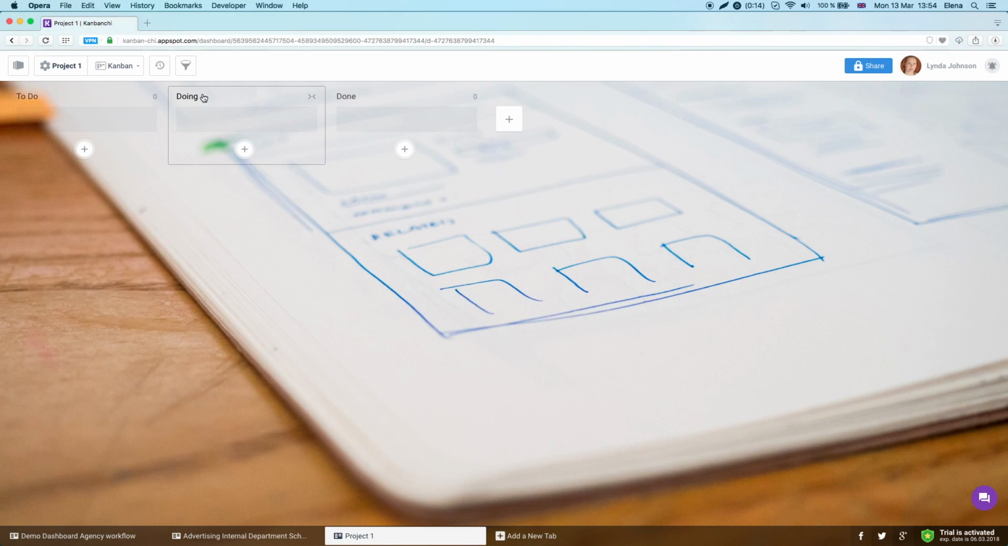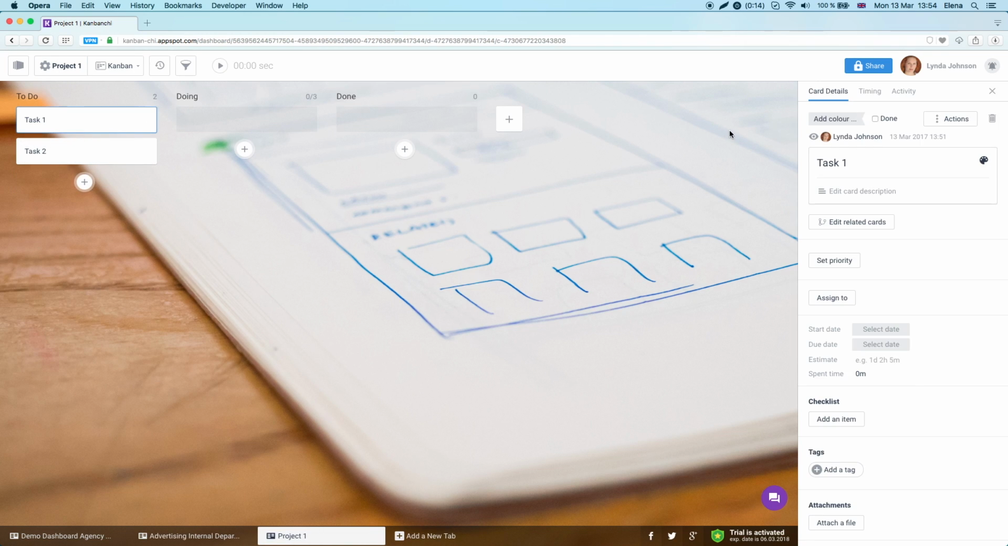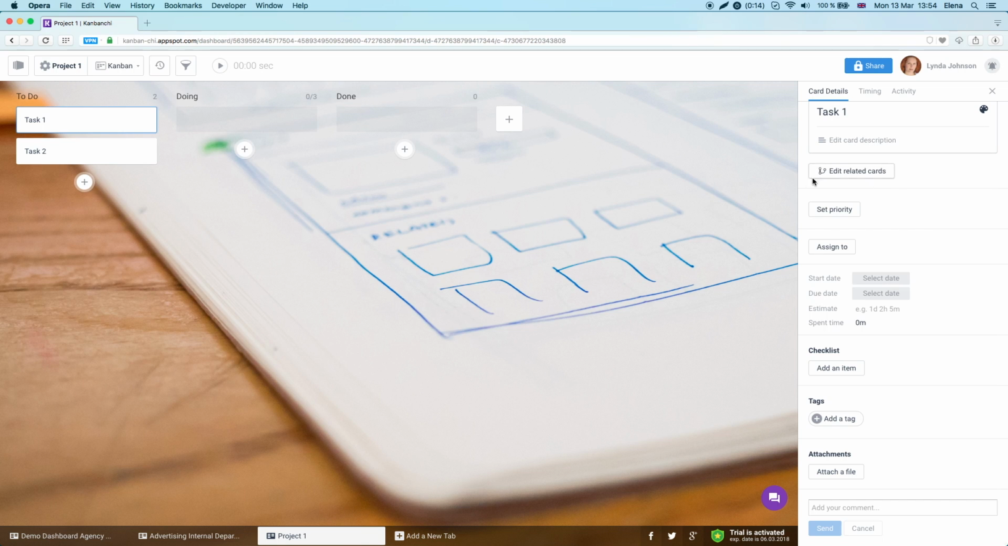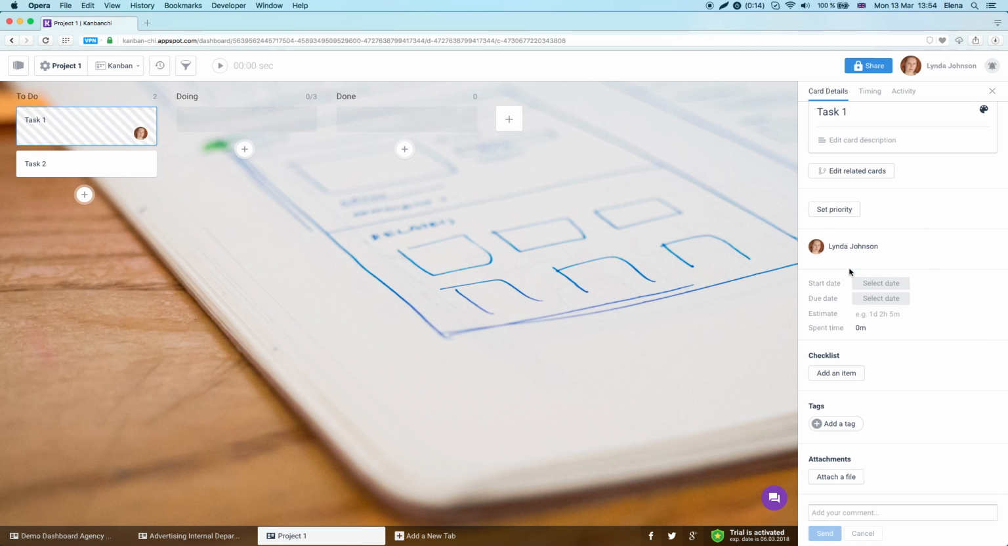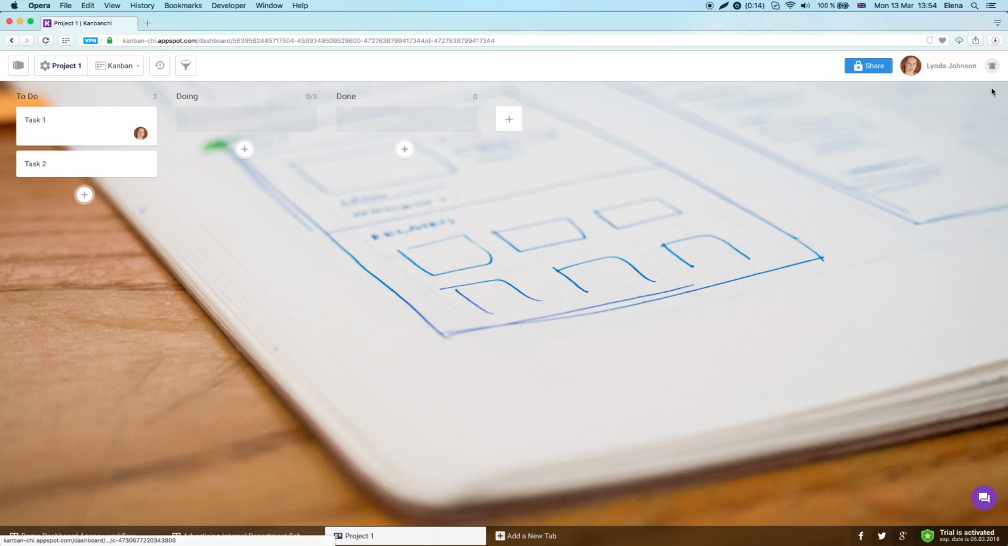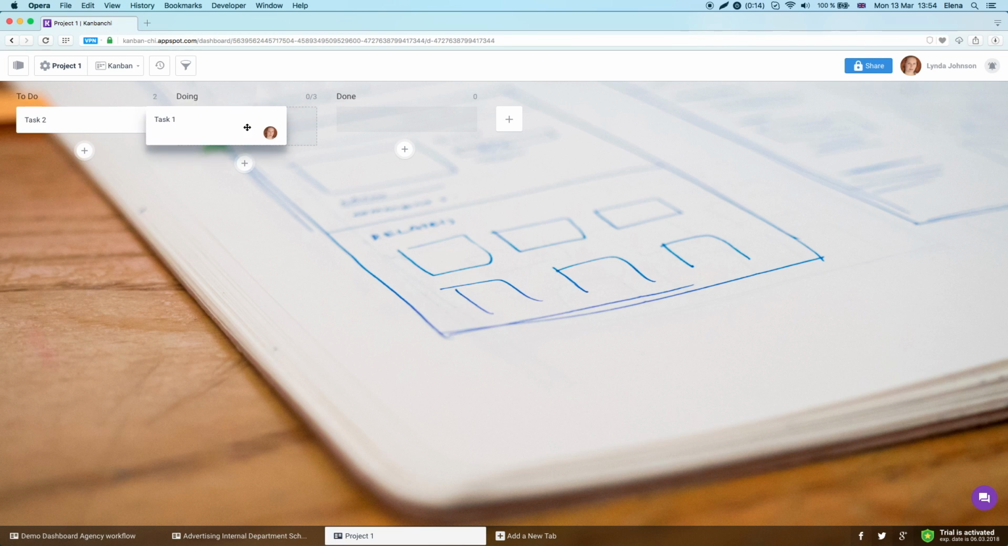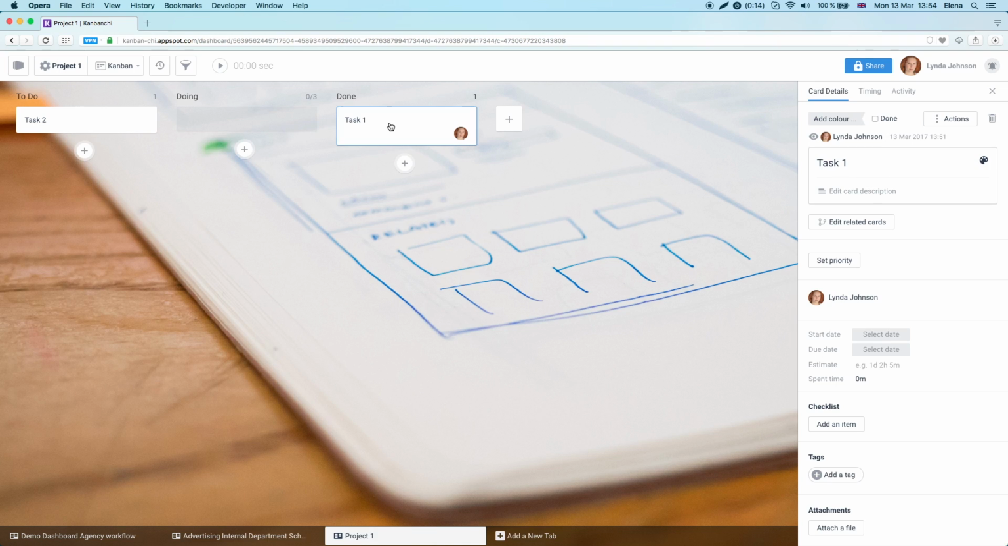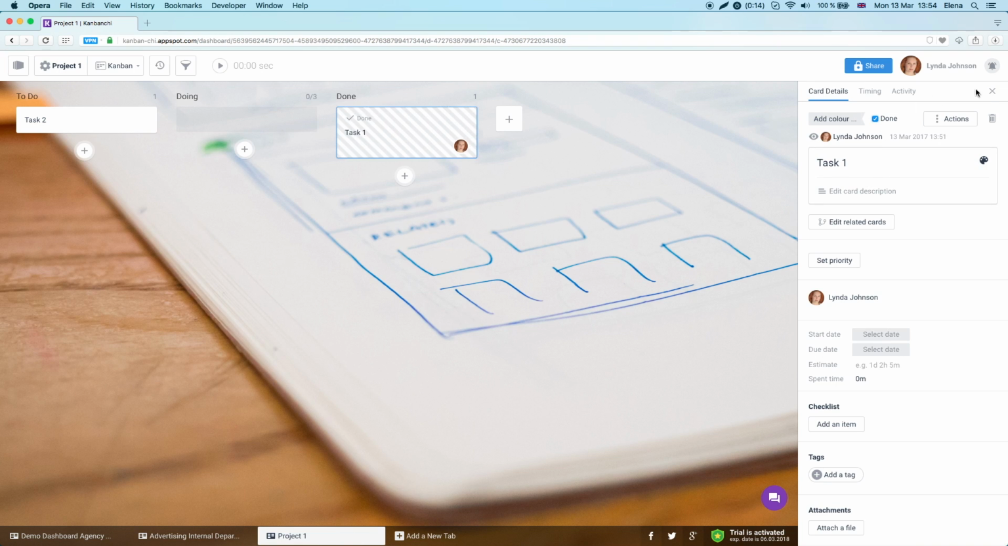Start by creating a board. A board has lists and cards. Cards can contain elements of information, tasks, or anything you like. Each card has various properties. You can set priority, assign people, set start and due date, add checklist, and much more. You move cards between lists. Lists can be stages of workflow or categories. Easy, right? Your workflow is born.